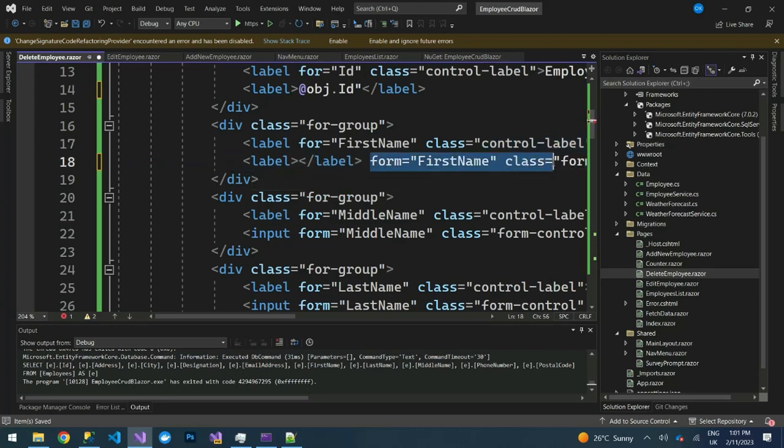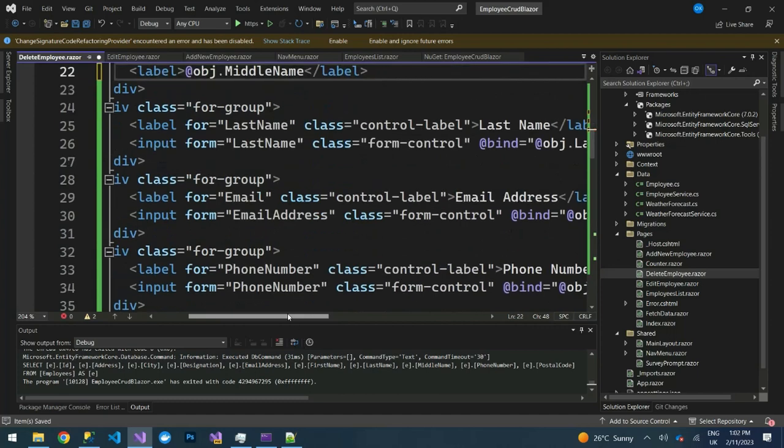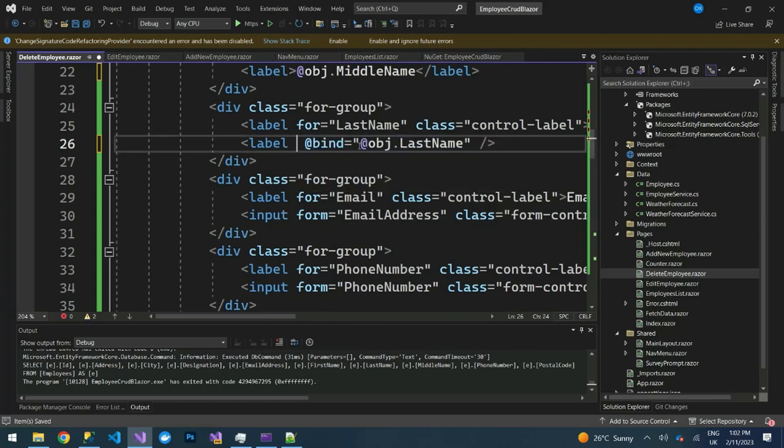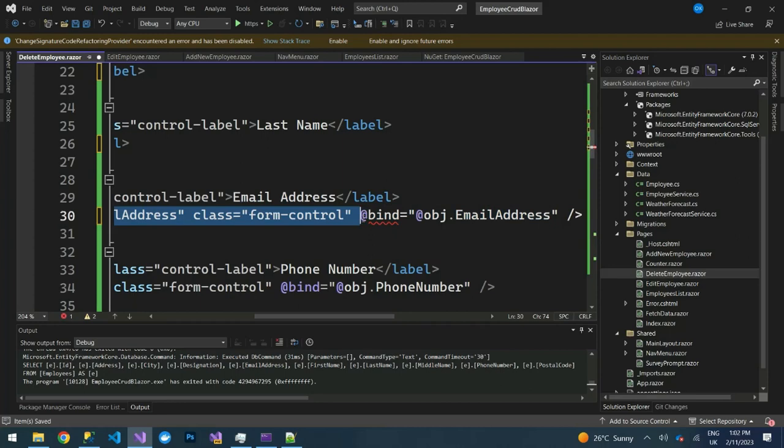Close it. Remove these others. Move up to here. Copy this. Then paste it here. Remove these ones. We'll do the same for middle name. Label. Do that. Copy this here. Then we do again label for the last name. Remove this. Copy the OBJ. Paste it there. Label. Close. That is it.